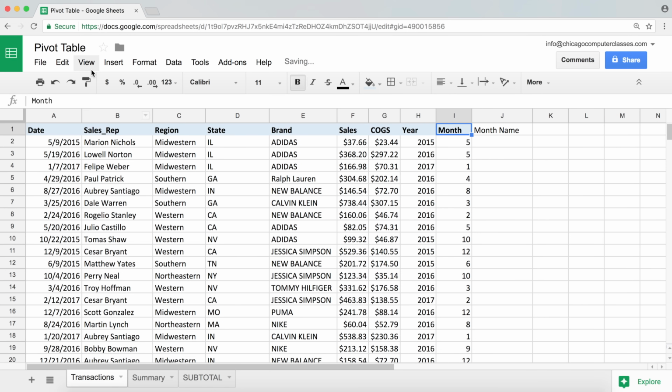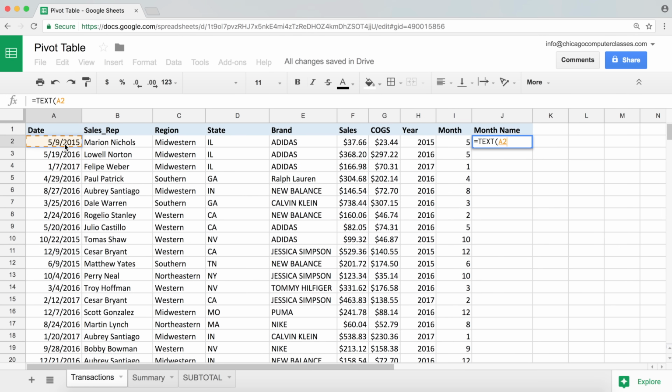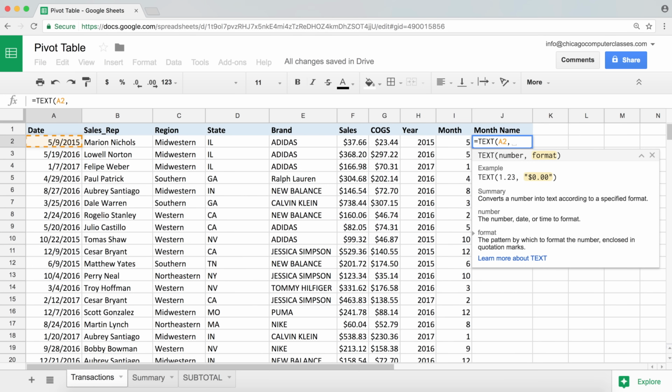So again, I'm going to format this the same. To do this, I'm going to use the TEXT function in Google Sheets. The first thing I'm going to do is click on the date, and the next thing is going to be the format I want that date in. So I'm going to use quotes because it has to be in text format.